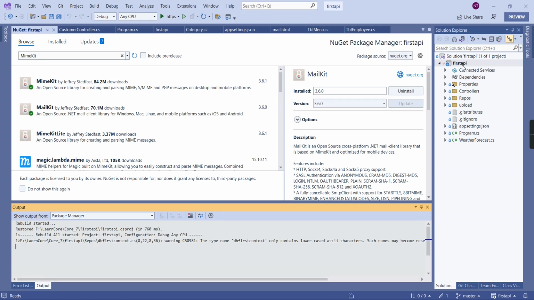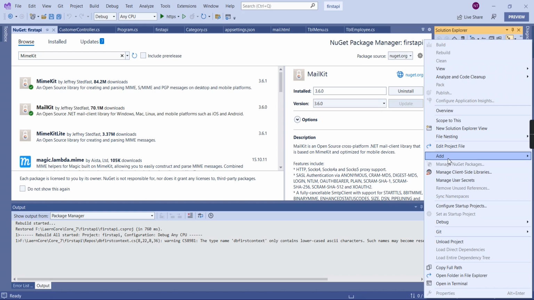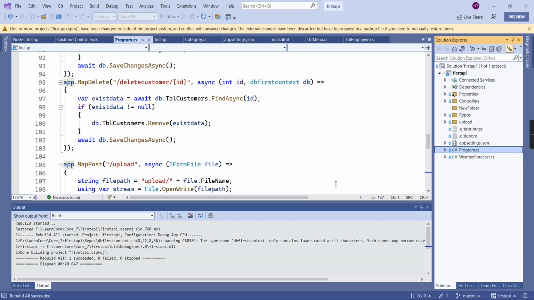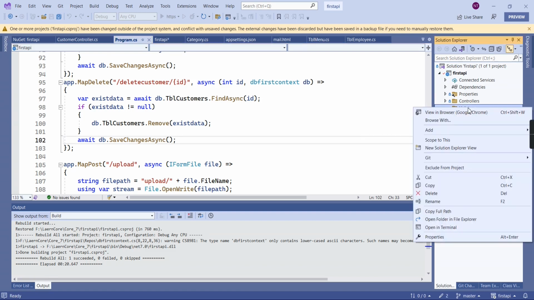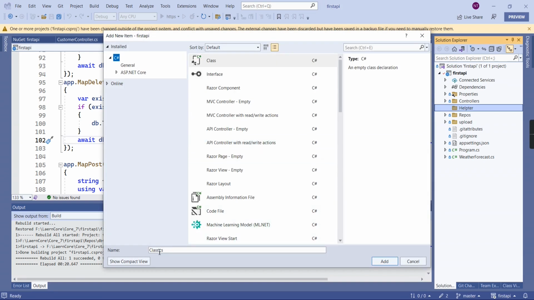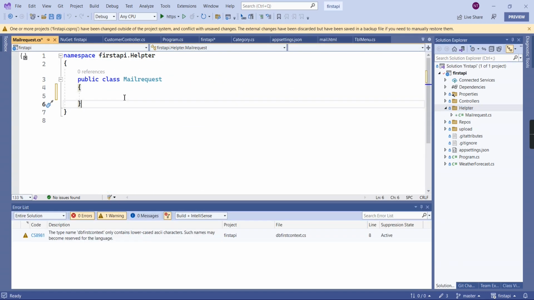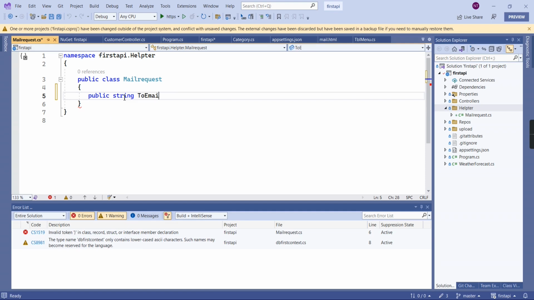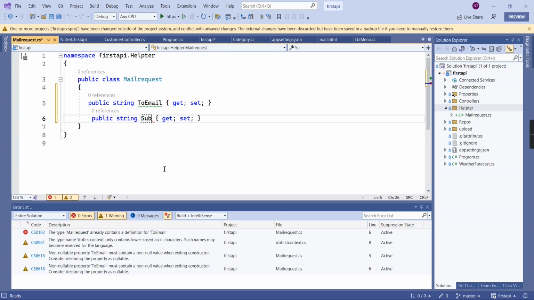And the next thing is we can create the required files. I'm going to have one helper folder, and here we can create one CS file, mail request. Here we can have some properties that we are using in our mail. And the second one is subject.